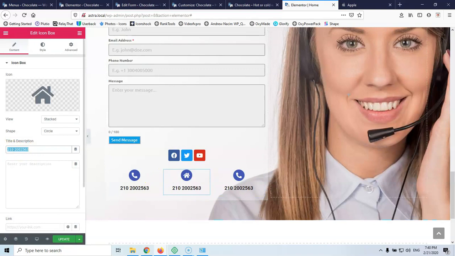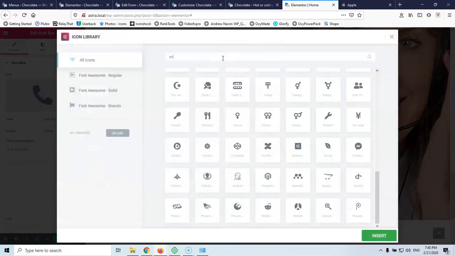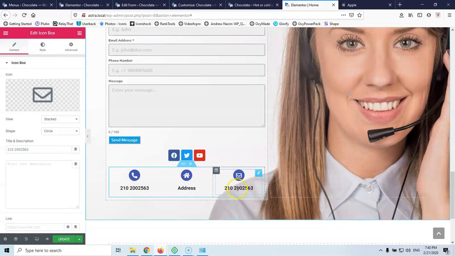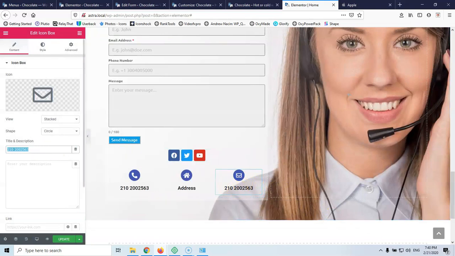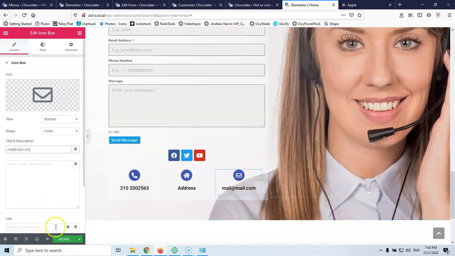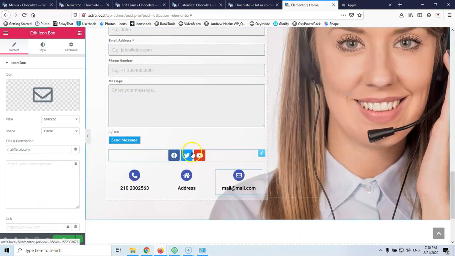and here is the address. And here let's go for an envelope. And here let's go for mail at mail.com. Okay, now sorry, let's see how it looks in the front end. And I have to put some styling also.